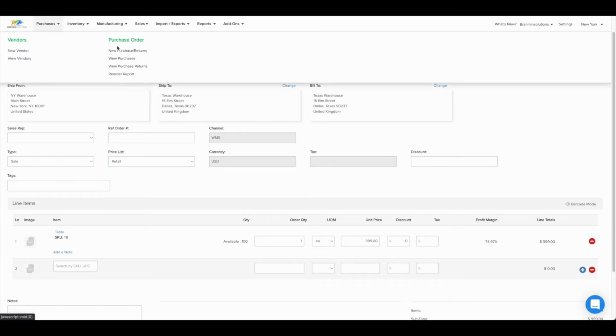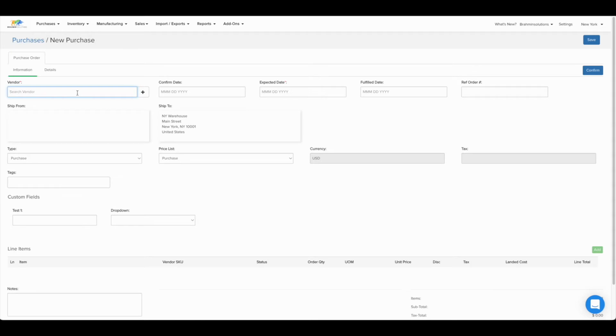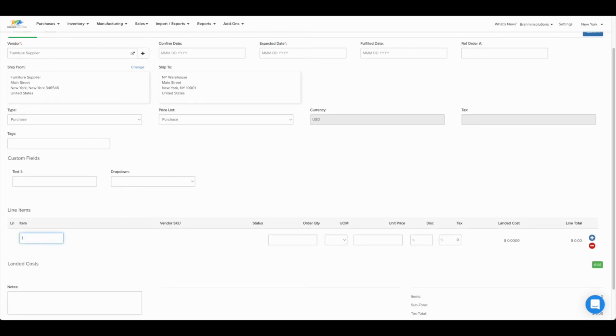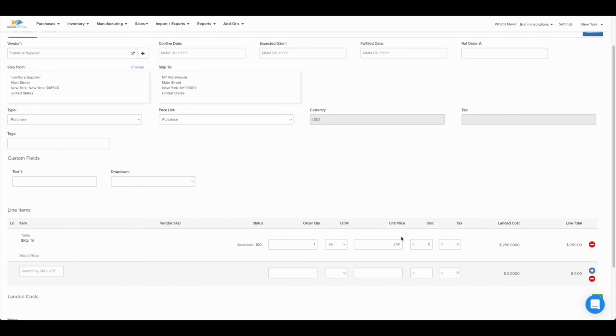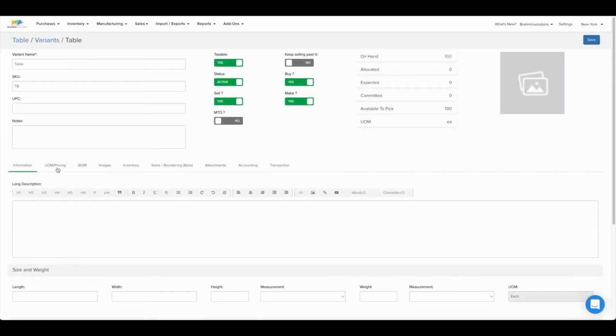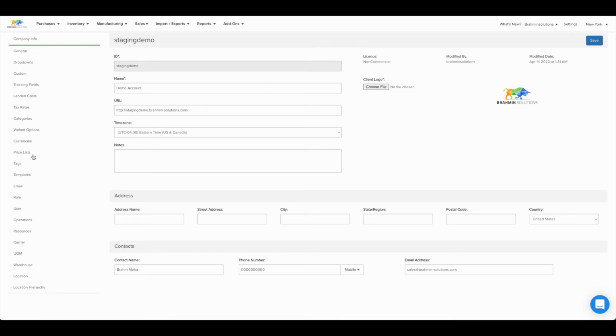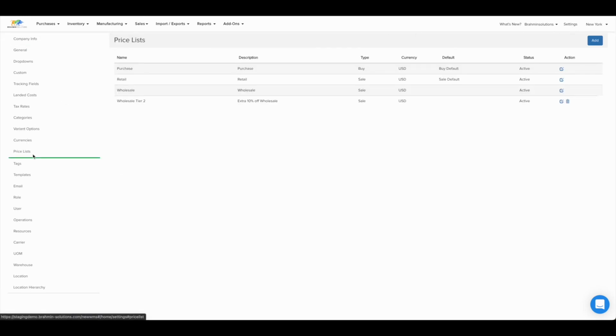Let's look at it on the purchase side. If I click new purchase, furniture supplier, again, you'll see that the price list is automatically pulled up. Here I type in a table. As you can see, the unit price is $250, which is the pricing associated with the product. So that's how you create pricing and price lists, associate price lists to customers and suppliers, and also at the product level, set up what all these different tiers of pricing would be.